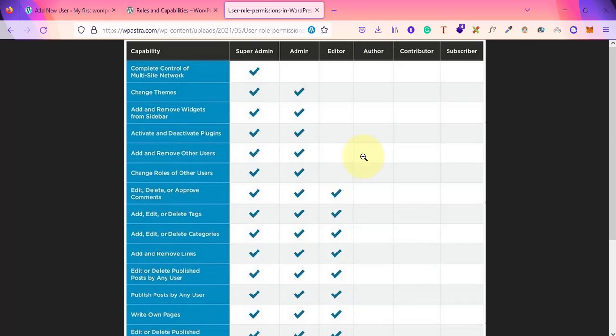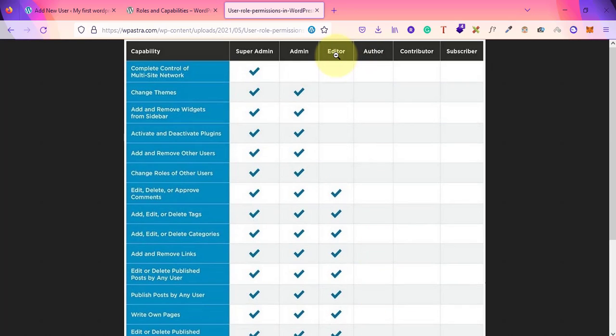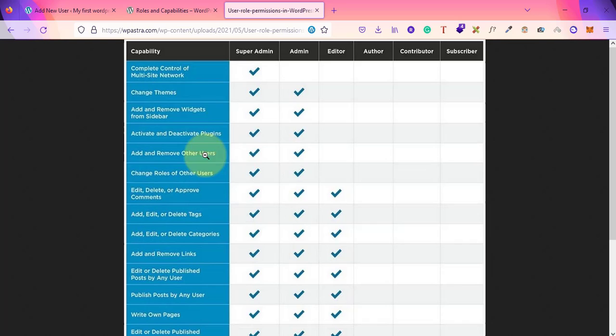And for author, they get one more option to upload media images as well. And then media files. So for editor, they get a lot of options: edit and delete, approve comments, delete tags, edit, manage categories, add, remove links, add and delete published posts by any users. So these are the options, rules and capabilities that these particular roles get, like admin, editor, author, contributor, and subscriber. So for reference, you can use this so as to create a particular role.